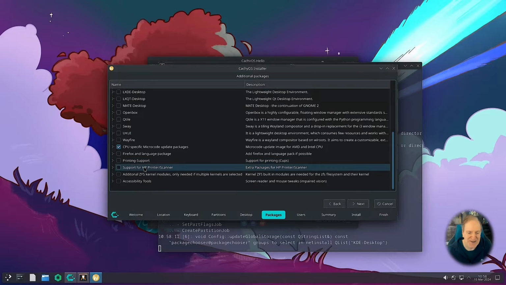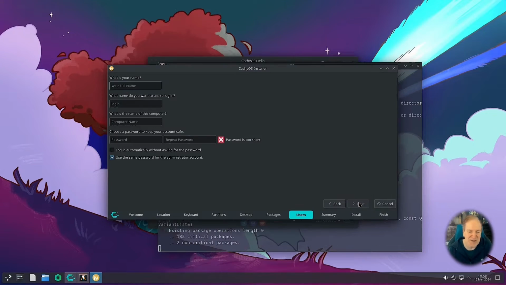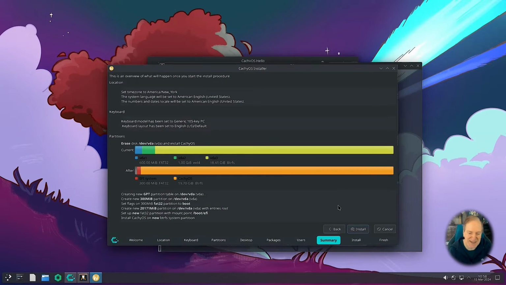So here I could check these two boxes if I was on a live machine rather than a VM. And then when we click next, we just hit our final level here. So I'm going to put in my username and password, and all the defaults are good. I want to leave this checked to use the same password for the administrator account. So I'm going to hit next.